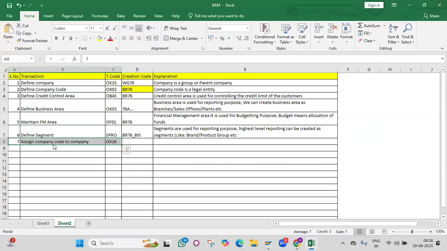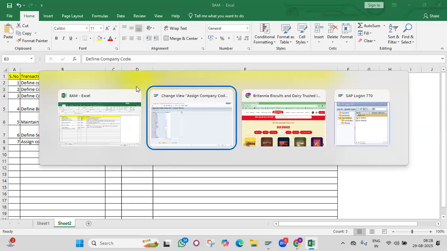What I'm telling here is assignment. We already created company code as BR76. We have even created company as Wadia Group, WG76. These two codes we have created already. Now we have created company separately and company code also separately. Now we have to do the assignment. If you are not doing assignment, SAP will not understand which company code belongs to which group. So let us do the assignment here.